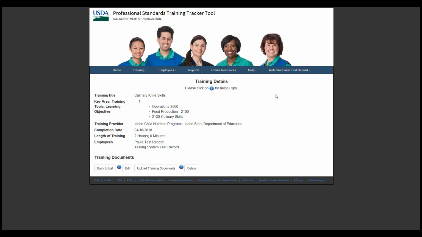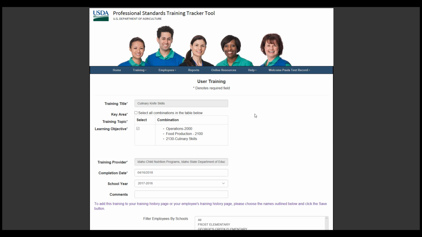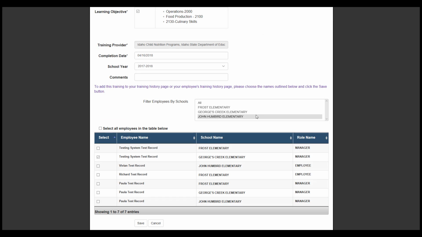There is one important difference between how a manager or director creates or edits a training record versus an employee. Let's click the Edit button on this training. The differences that we will show you on this page also appear on the Enter Training page. At the bottom of the page, you will see an employee selection grid. This grid displays all of the names that would appear on your employee list page. In contrast, an employee would only see their own name here.